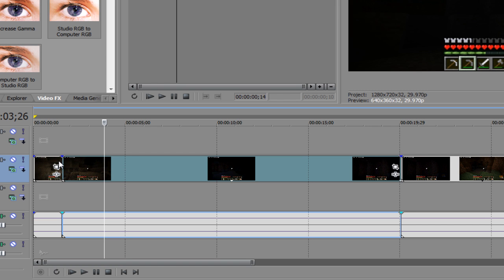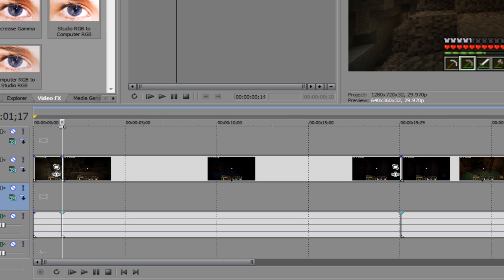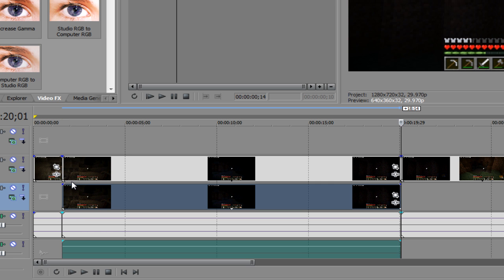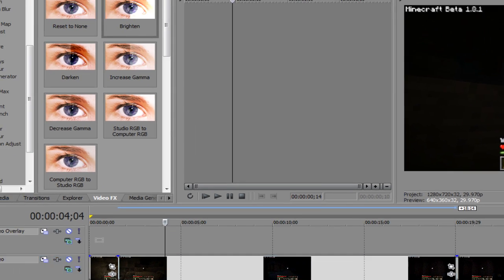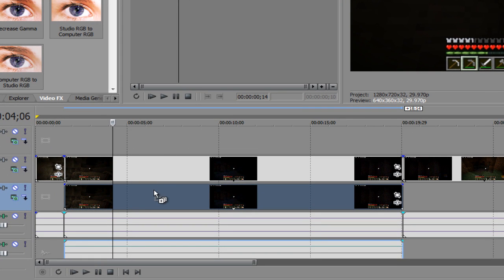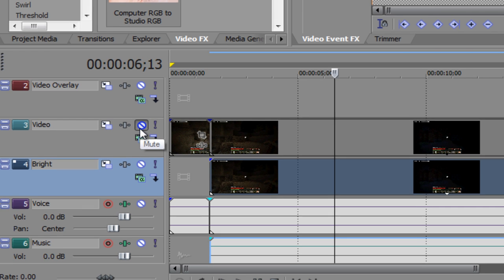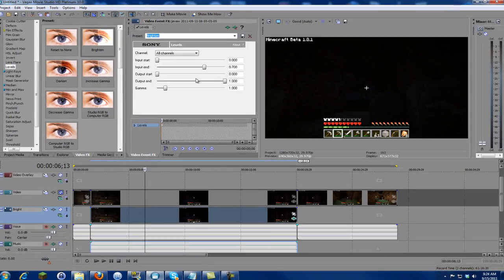And I'm going to copy that section that I just cut out, from there to there, and we'll paste it back. So I click right there. It snaps to the edge, so that way everything will be in sync. So there we go. And now we can take that brighten and layer it on the second layer. So let's give this a name: Bright. So this bright layer here, I just added that to it. We'll turn off this layer. There we go. So now we're only seeing the bright track.